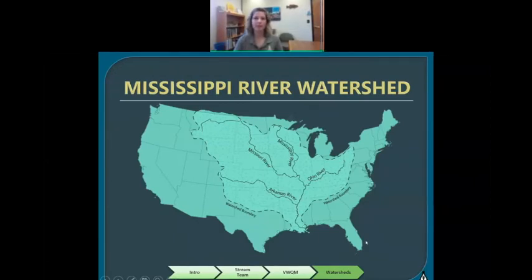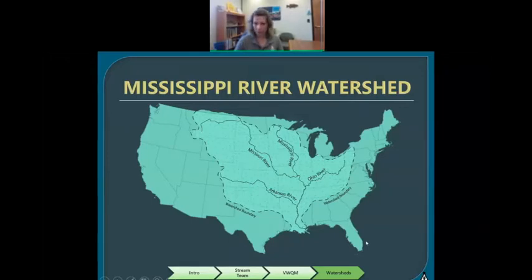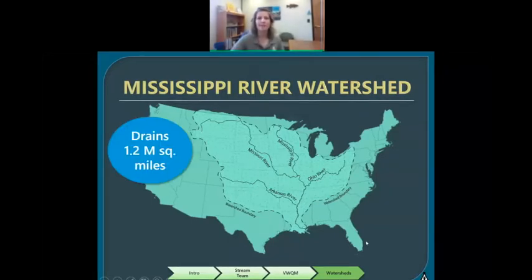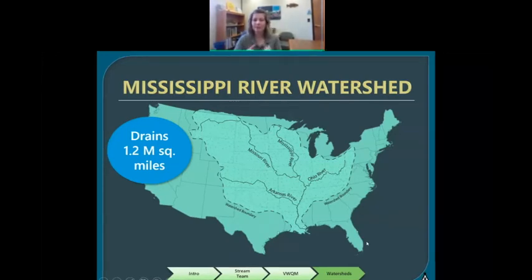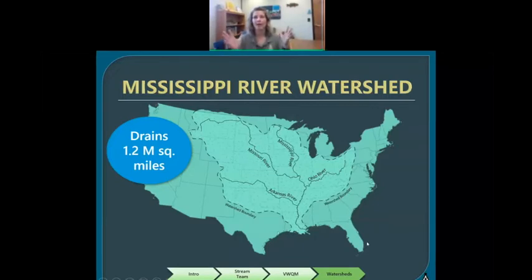The biggest one is going to be the Mississippi River watershed. And you can see the watersheds that make up the Mississippi River watershed. These are also referred to as sub-watersheds. The Mississippi River watershed drains 1.2 million square miles. That is a lot. Go ahead and if you have your chat open, drop in the chat what ranking you think the Mississippi River watershed is worldwide for size. Is it number 1 for being the largest, number 2, number 3, number 4, number 10?